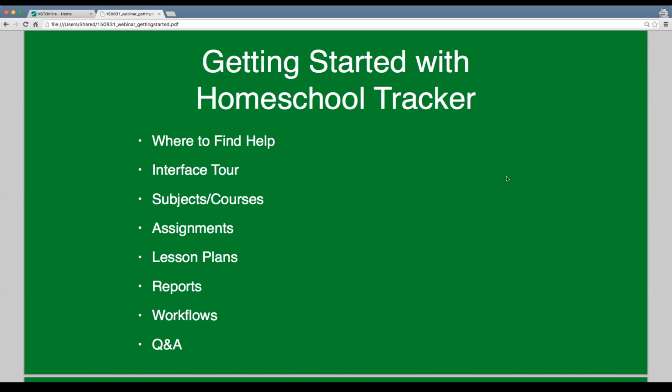And what I mean by workflows, really just the different ways that you can use Homeschool Tracker on a day to day basis. And we'll actually probably touch on those throughout the presentation tonight, but we'll definitely circle back to show you different ways that you can use the program. And then we'll end with a time of Q&A. So if you have any questions along the way, feel free to ask those through the Q&A button there on your viewer, and we'll be able to address those all at the end. And there were a few questions that came in ahead of time that we'll certainly discuss as well.